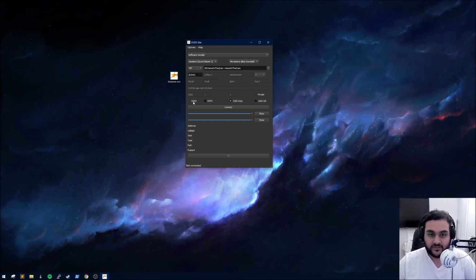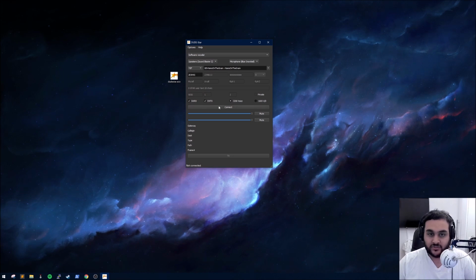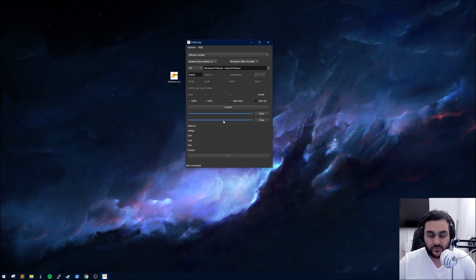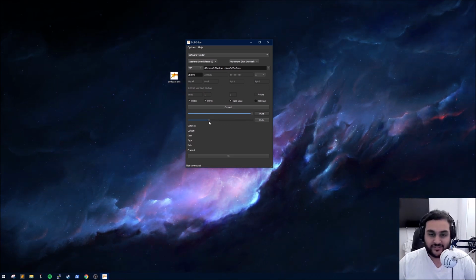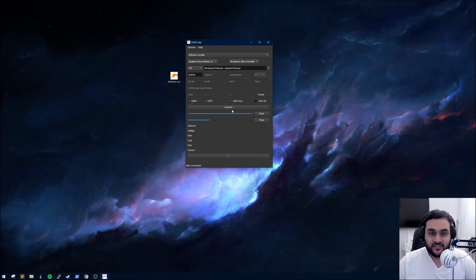You want to enable the software RX and software TX buttons if they're not already enabled. This will let you transmit and receive using the software. The top one is your volume output, and the bottom one is your volume input, the microphone gain. You should probably set this to about 20 or 30%, just to start off with. Right, I'm going to go ahead and click connect.